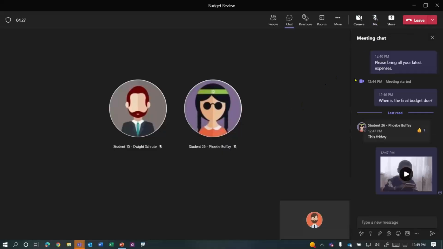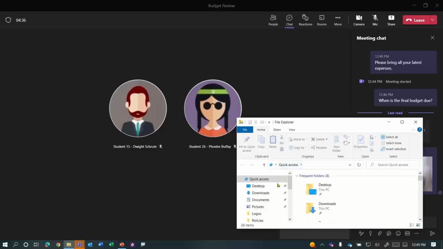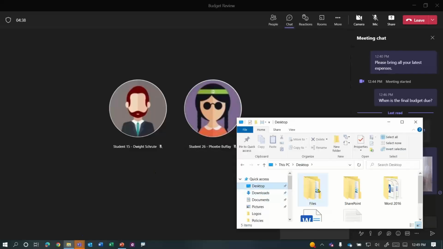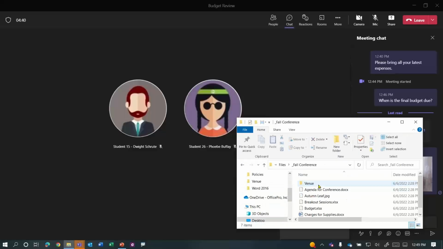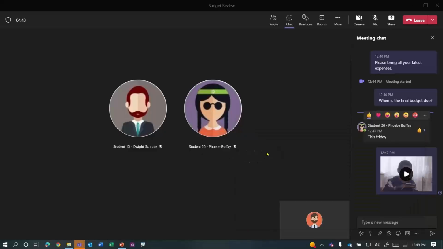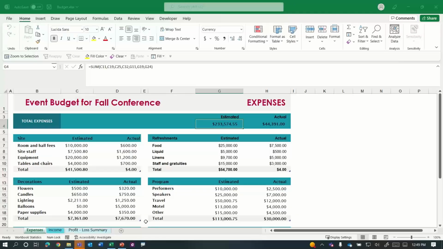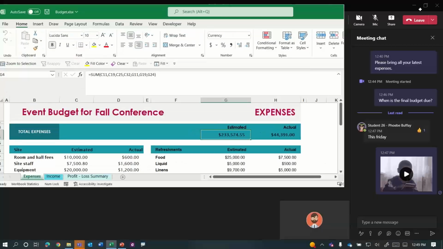Now, probably one of the more important options is being able to present. So let's say that I'm going to open up the budget that I'm working with. And let's get that open here. Maybe I want to present that so we can discuss that in the meeting. And here's the budget window, right?